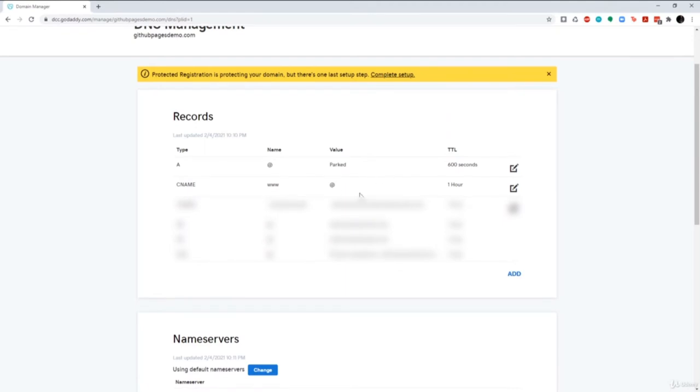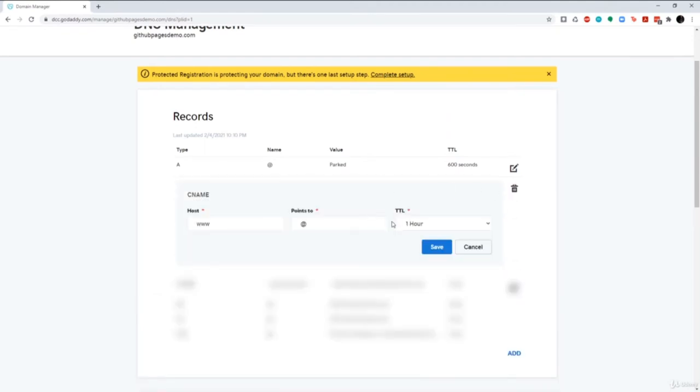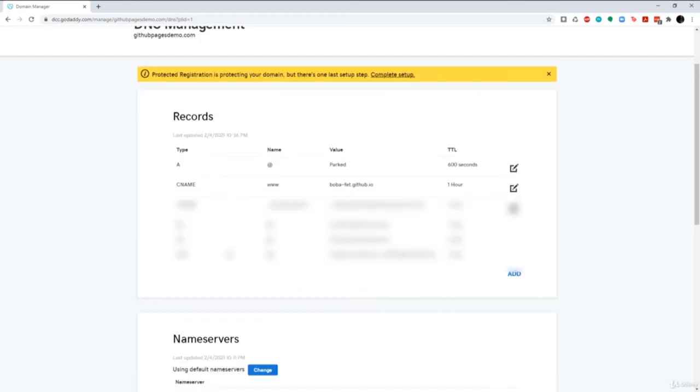So let's take a look at this. I already have a CNAME up here that's www. So let's just edit this one. And instead of pointing to the local, let's point to boba-fett.github.io. And we'll save that. All right, so that's going to work.